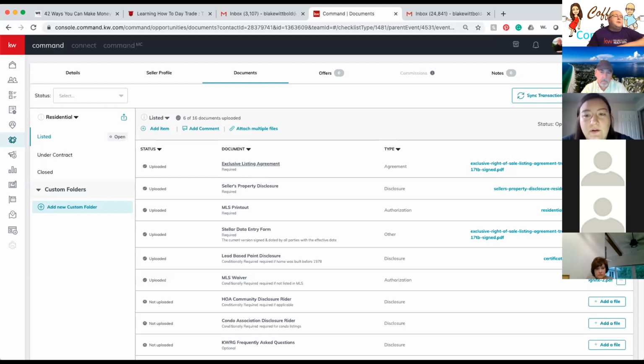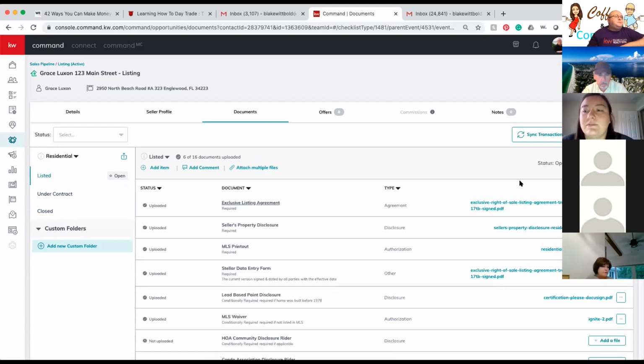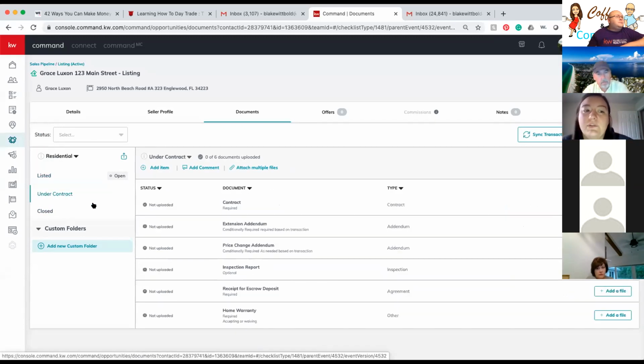I do want to note also, you'll see on the left, I said this before, there are different folders listed under contract close. So let's say you are done with the listed, you're going to submit that. Then you're going to go to under contract, add your files and submit that. When you hit that Submit to MC button, you're not submitting all folders. You have to submit one folder at a time, just like Dotloop where you can make those different folders and select what documents to submit. So you need to make sure you're submitting both listed and under contract documents when those are done.